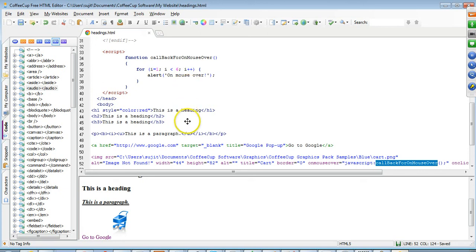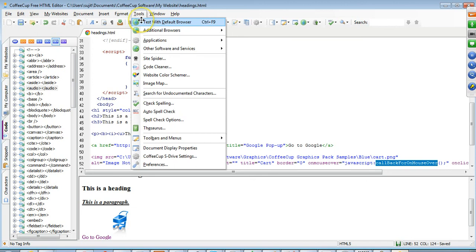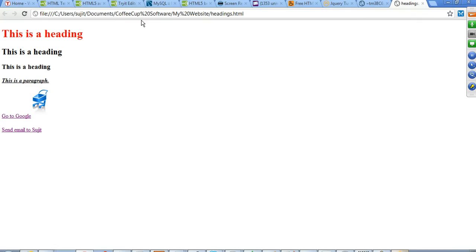Now I want to show something else. Can you all pay attention? This is very important. Go to tools and test with default browser.